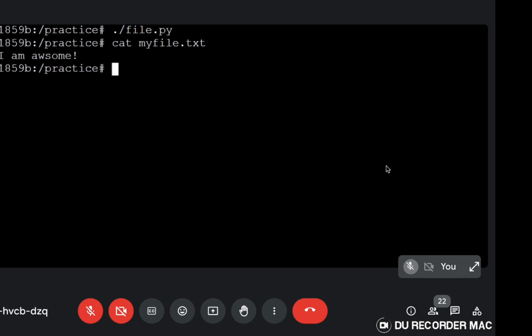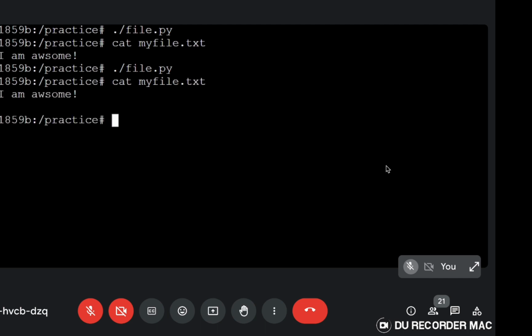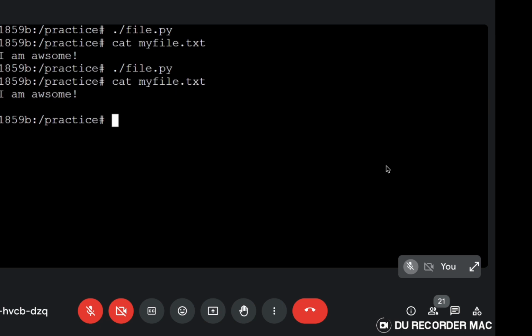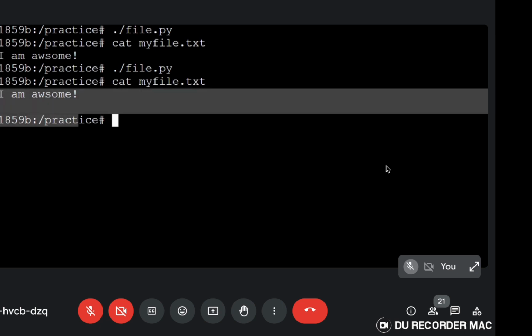If we run it again, let's run that particular command again. We've run it, right? Let's cat the file and see. So you can see, because the second one is having a return, it is doing it here and it's returning it. So this is it.